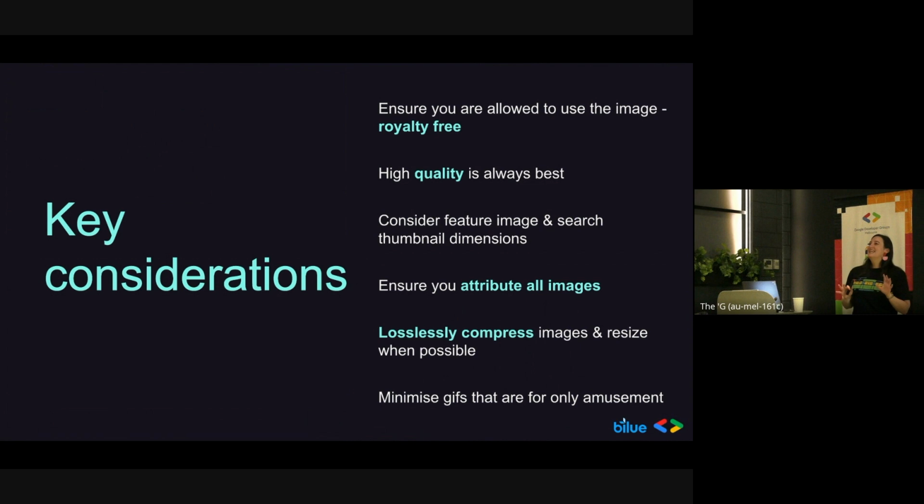And minimize GIFs that you're only using for amusement. I've seen so many where people have cat GIFs and explosion GIFs and all sorts of things. A lot of them are the "this is fine" flames GIF. Think about why you're including that GIF. Make sure it's only there for the blog post and it makes sense. People are just going to scroll past them and they're distracting for people to read. So really think about why you're including it. You could maybe include one or two if there's a real reason for it.